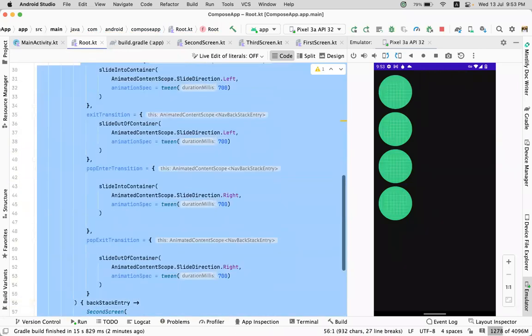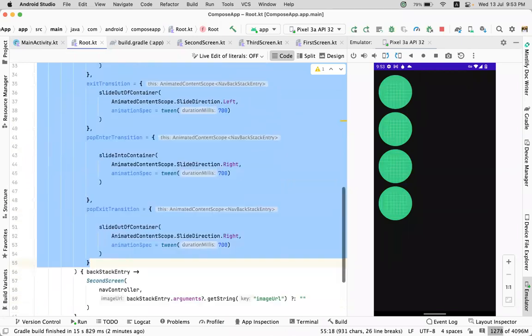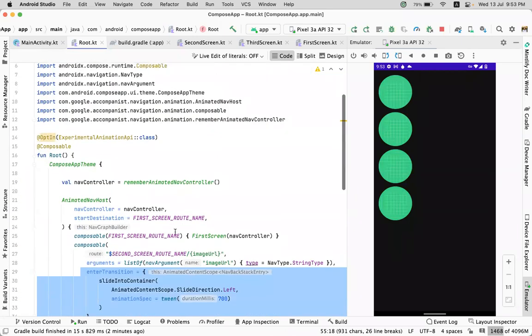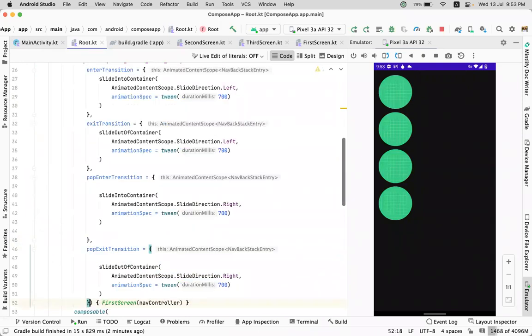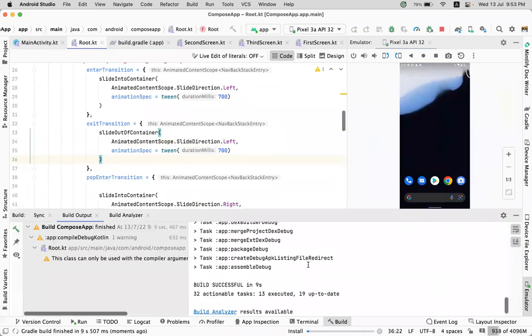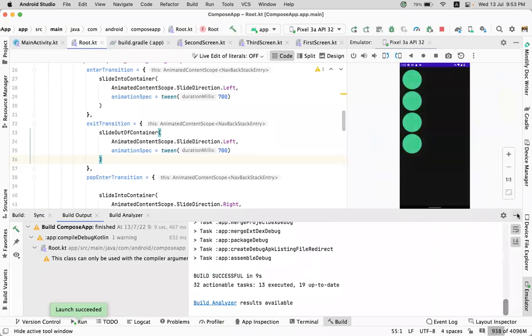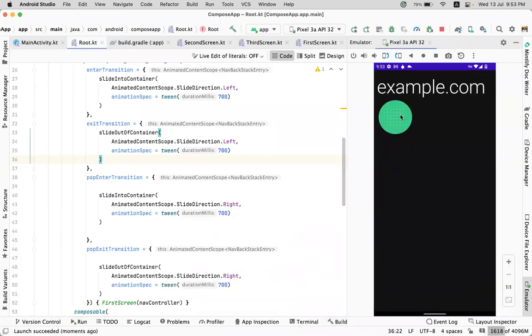I also added this to the first screen as well. Jetpack actually takes time to adopt. Yes, it takes lots of time because for many years developers have practiced with XML and Java or Kotlin files. So currently we are converting everything. There is a slide in and slide out animation.